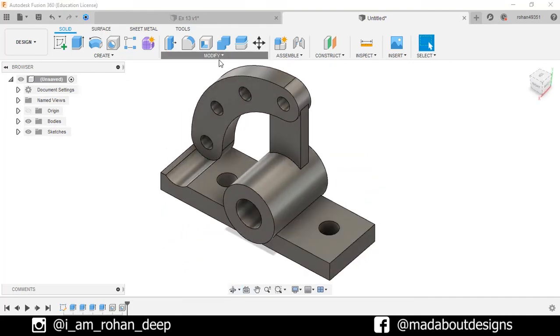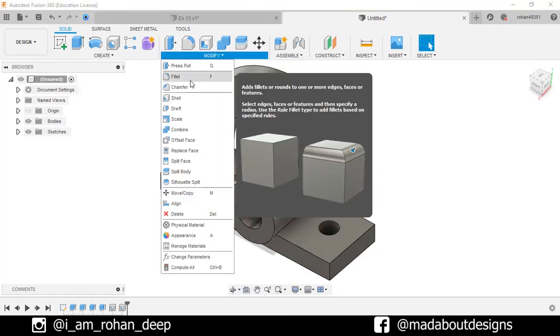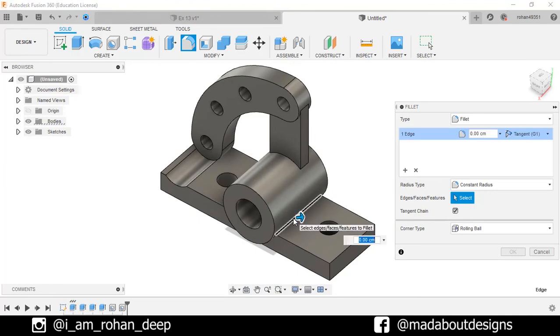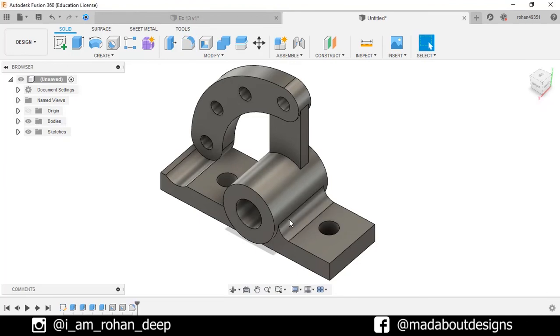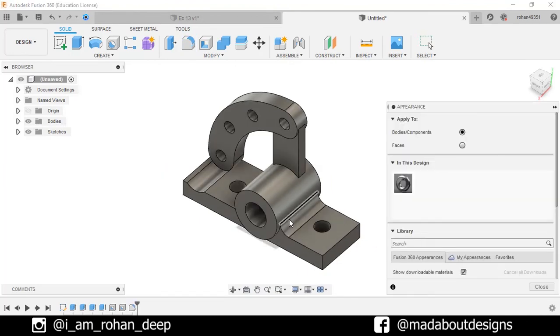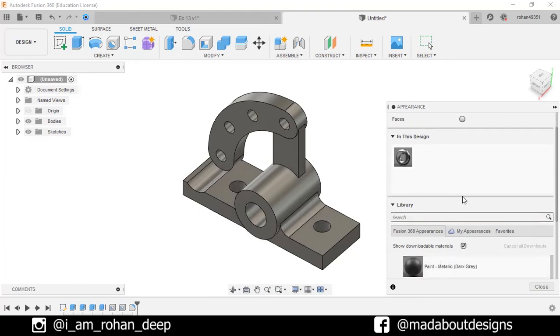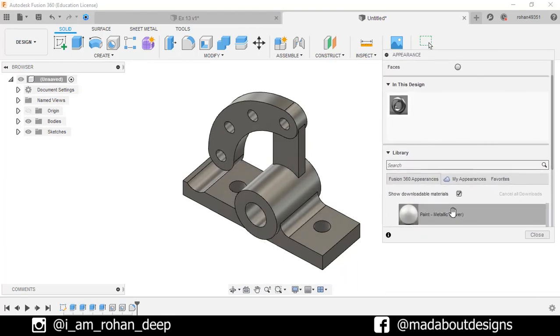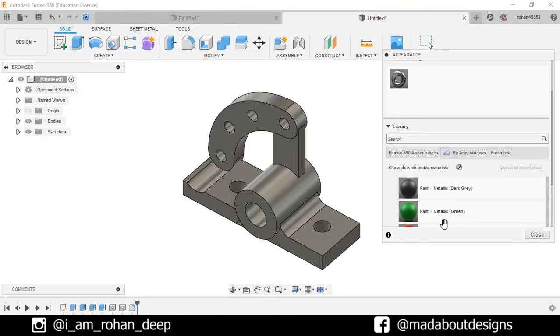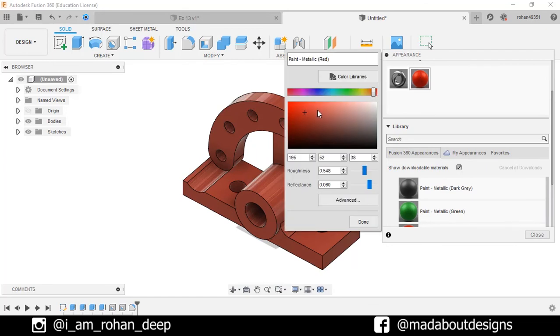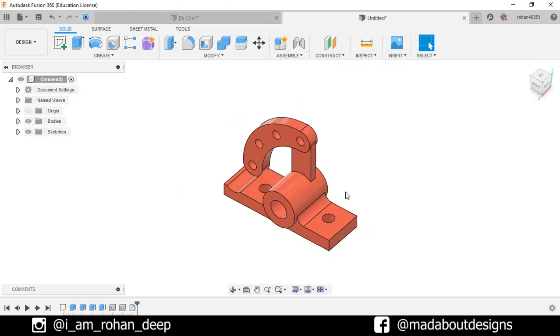Now go to Fillet and fillet this edge up to 10 cm. Now assign some color to the figure by going to Appearance by pressing A. Here is our design ready.